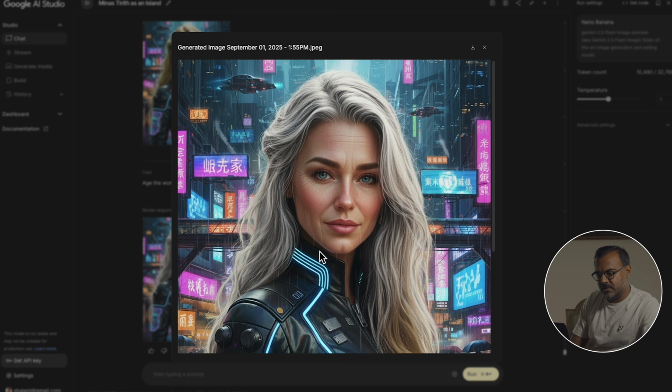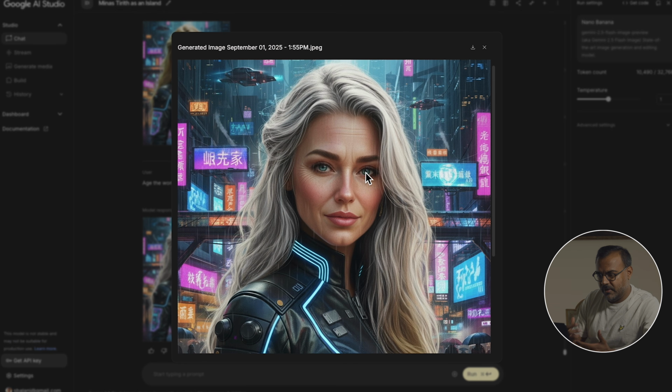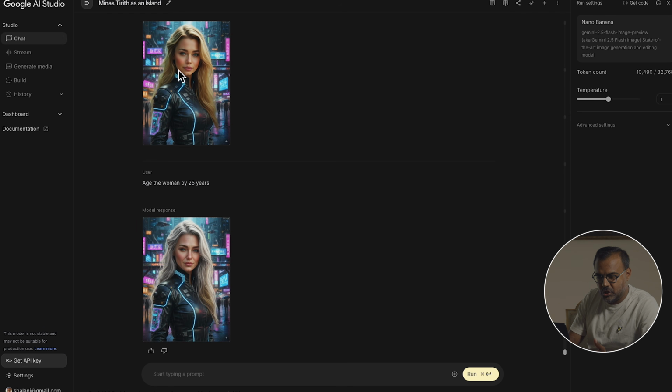And we can see here that it has aged our character again quite substantially while maintaining all of the characteristics of the character. It definitely looks like she could be the same person aged a lot more. Now, one thing you'll notice about Nano Banana so far is everything that we've done up to this point is editing an existing image. And that creates a few limitations, as you'll see in just a moment. But let's try a couple of more things.